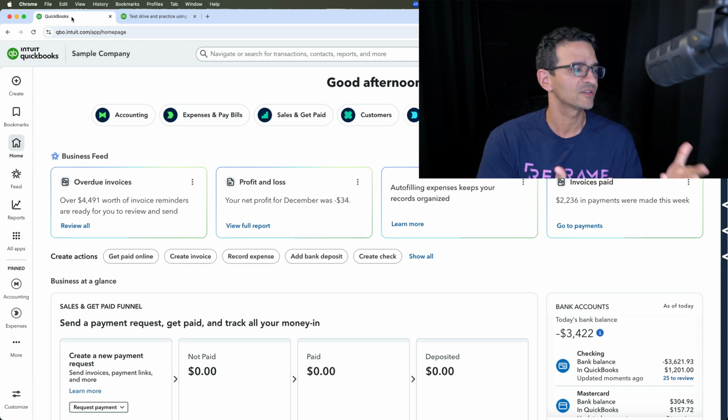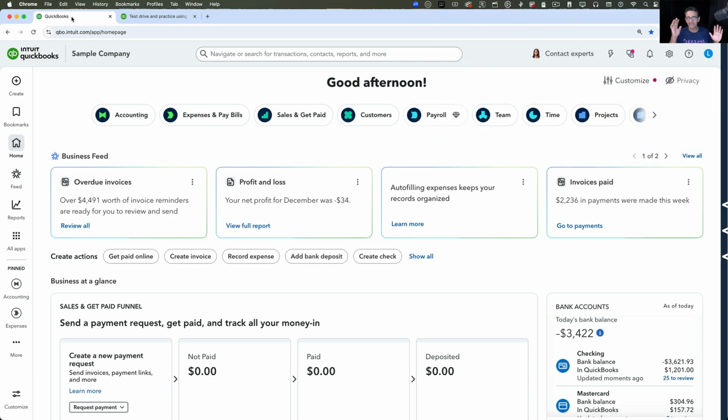A sample file is basically somewhere you can just play with QuickBooks. You don't even need to log in or create an account. It's just for you to play with. You won't save anything. When you log out and log back in, you get a sample file with the exact same data. So it's just for you to play with. Let's go through some of the basic components.